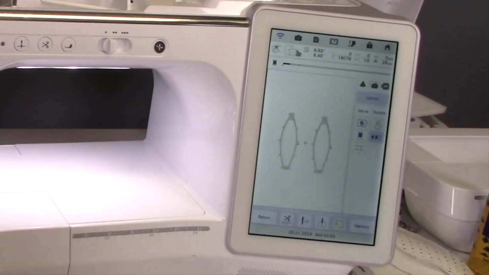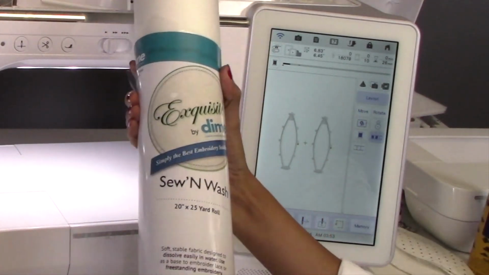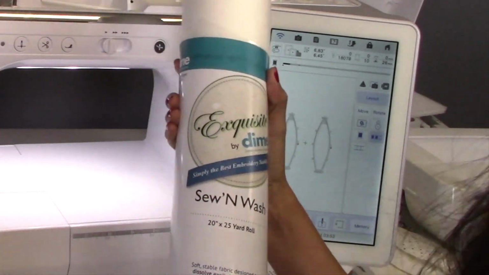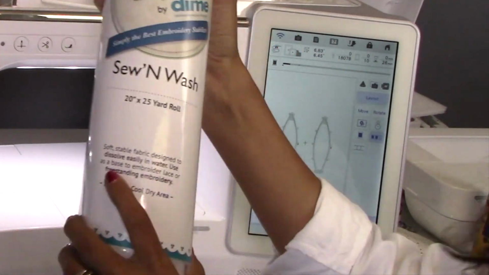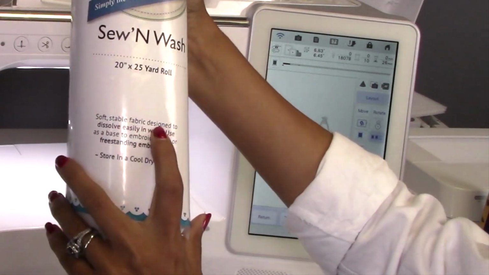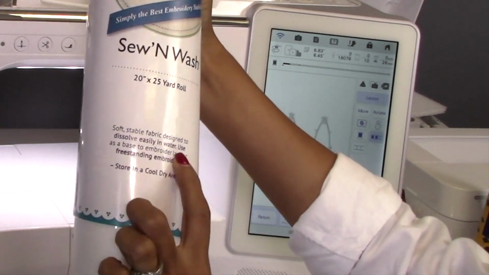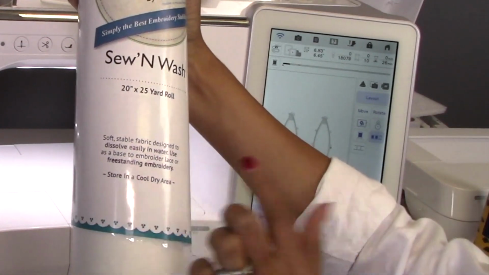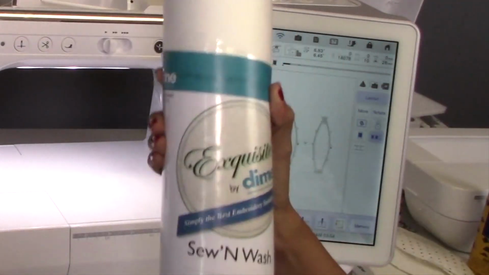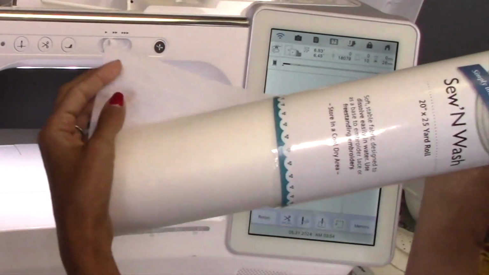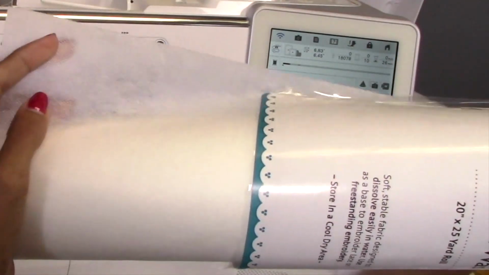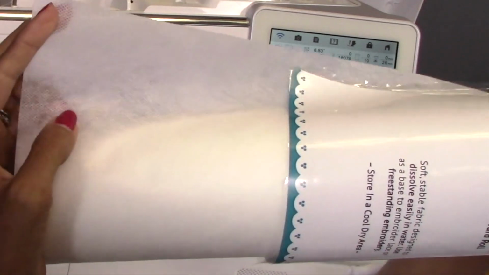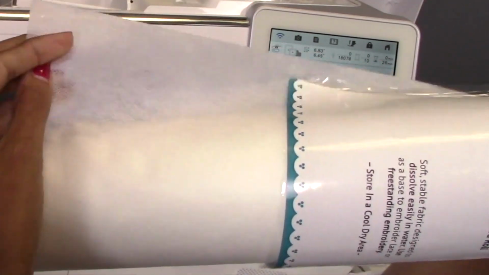Now today I am going to use this stabilizer right here. It is the Exquisite Sew and Wash. I personally really like this. I mean, on here it literally says soft stable fabric designed to dissolve easily in water, use as base of embroidery, lace, and or freestanding embroidery, which is exactly what we're doing. So this was made for that, and I love this kind of stabilizer, and you can tell that it is water soluble. It has like little bitty holes in it.